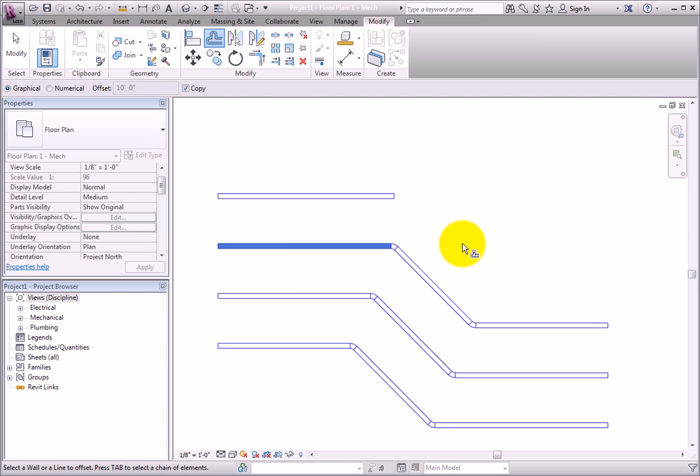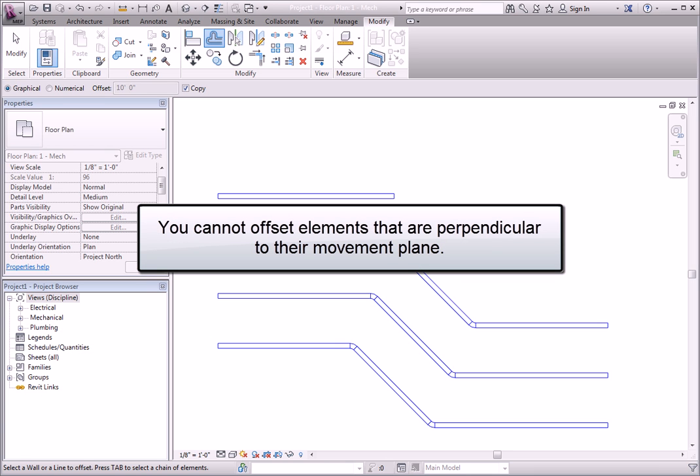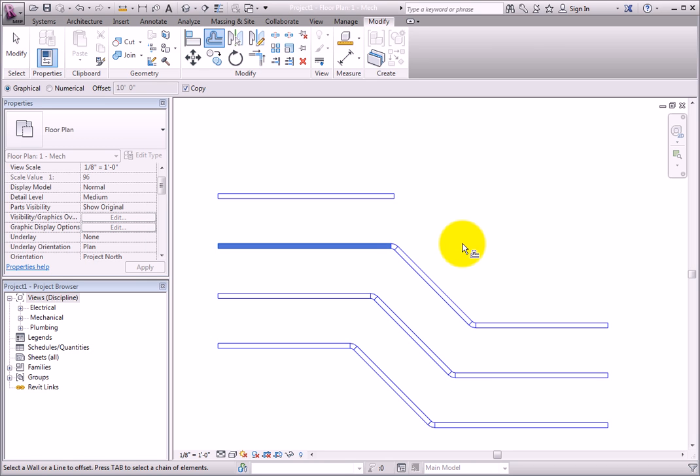There are a few restrictions when using the Offset tool. You cannot offset elements in a view perpendicular to their movement plane. For example, you cannot offset a duct horizontally in an elevation view.